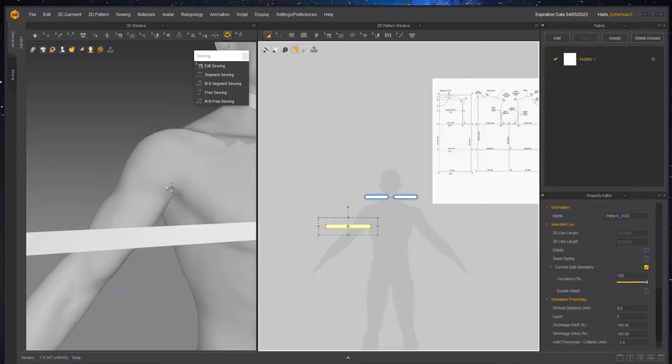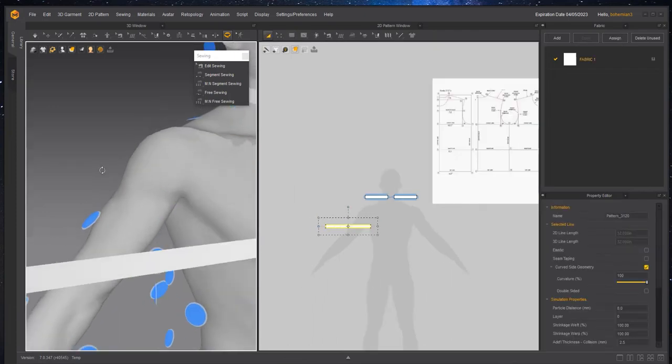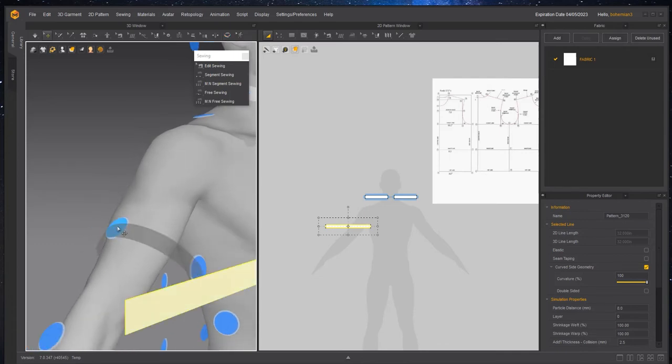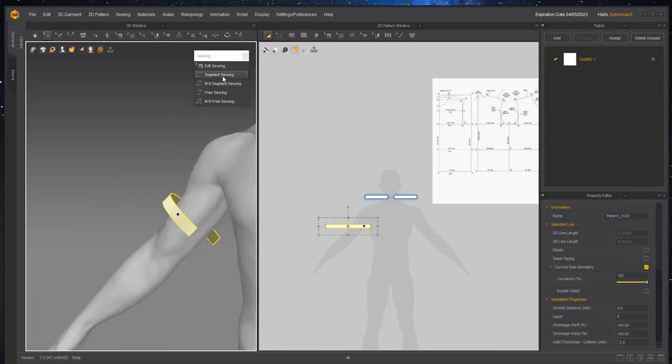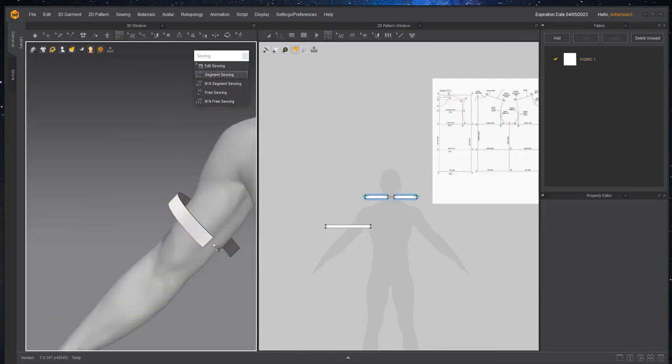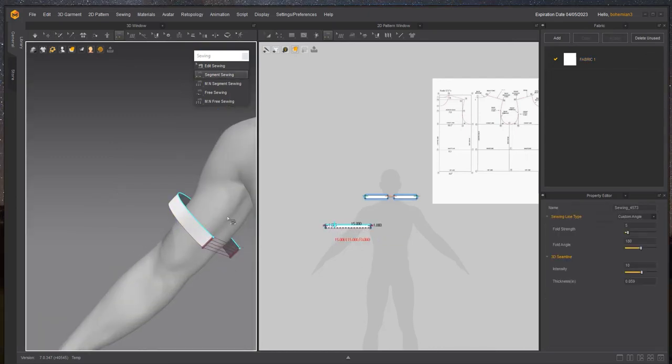Then I'm going to move that into place. Shift F shows the pattern arrangement points. Then I'm going to use the segment tool to join those ends together and simulate. When it falls like that, there is something that you can do to help keep it on the model.